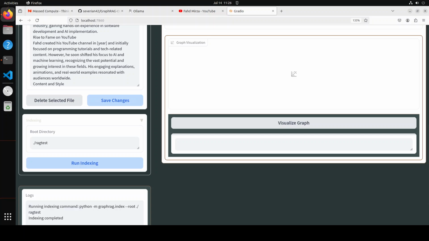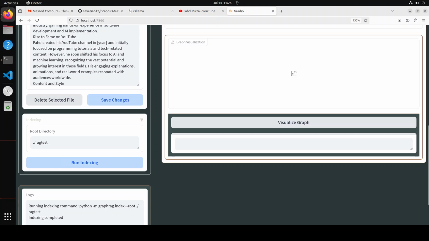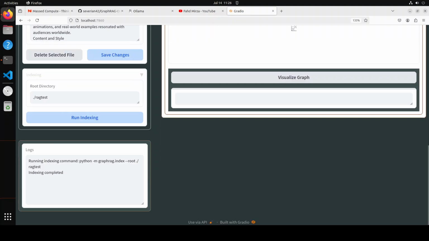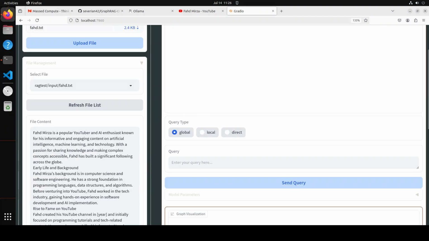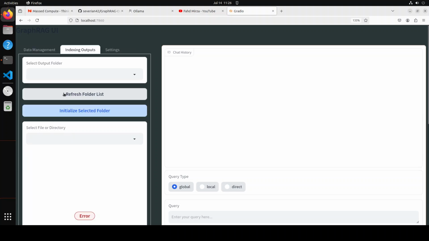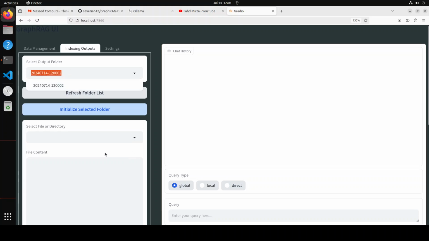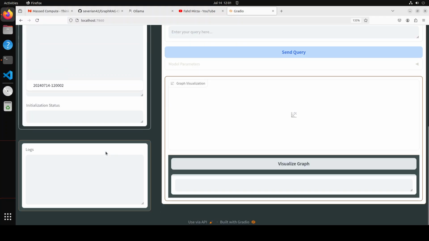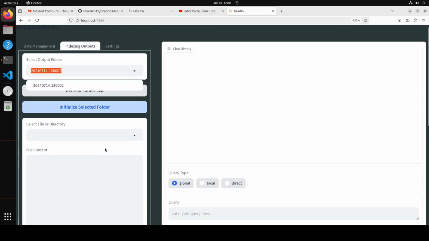Let me do that. So it has run the indexing, and the indexing is complete. And these are all the steps which we used to do manually. Okay, so this is done. So if you go here, you can just refresh the folder list from here. And you just have to refresh it once, and you will see that the folder will be populated here, which is the output folder. And then you can initialize a selected folder, or you can just simply go with the output folder. It's up to you. Or you can simply ignore it. And then it is also going to show you the initialization status.